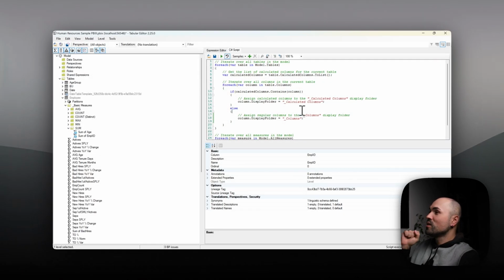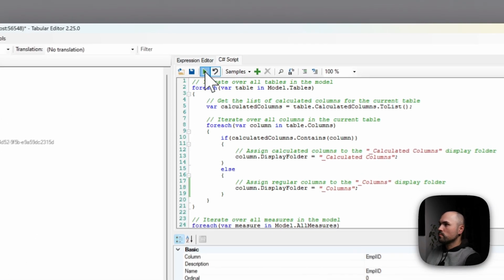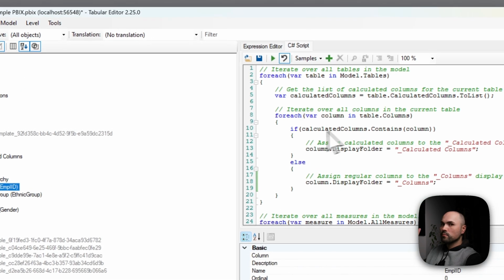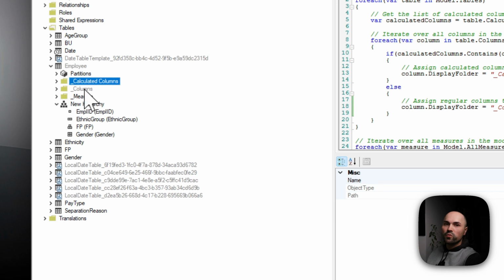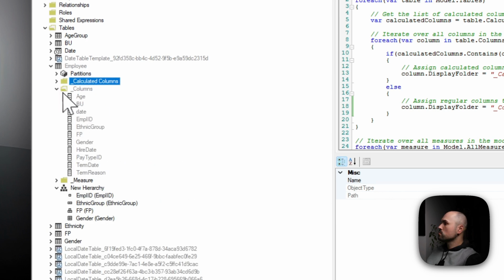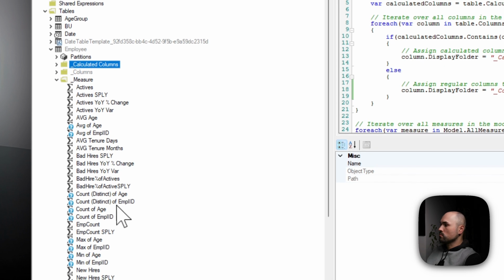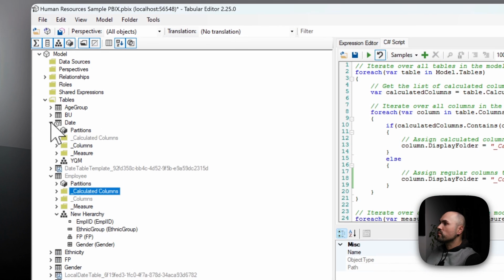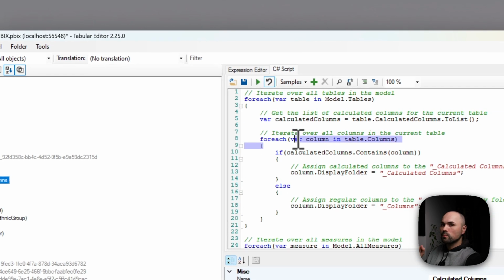Script number 4. This is a favorite of mine. I like to organize stuff. So what this script does is sort columns, measures, and calculated columns into relevant subfolders. Let's see how it works. Okay, I ran it, and as you can see on the left, we have three subfolders. Calculated columns, okay, let's see. There are 5 calculated columns. Regular columns, sorted here, and measures, all of the measures. And we have that under each and every table. Okay. Let's see how the script works.